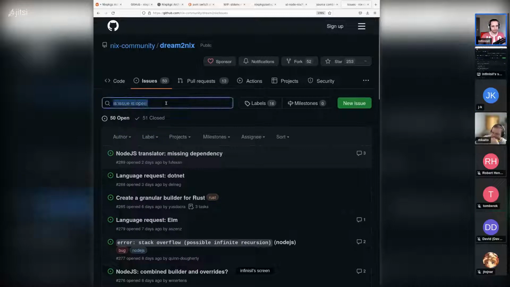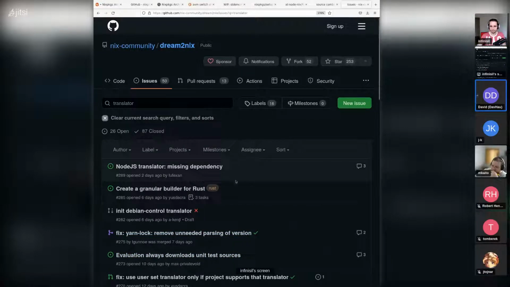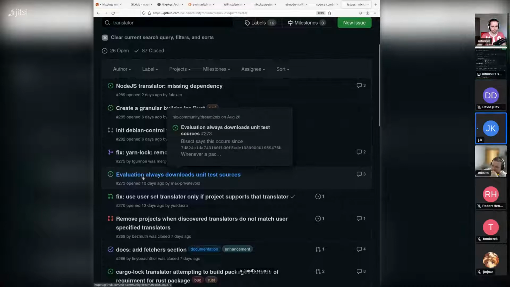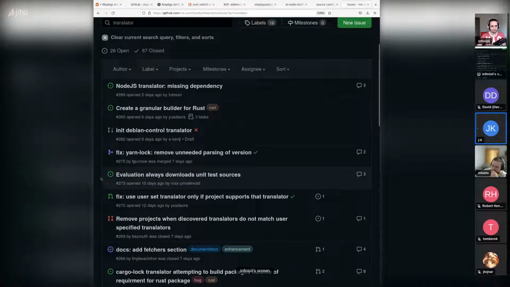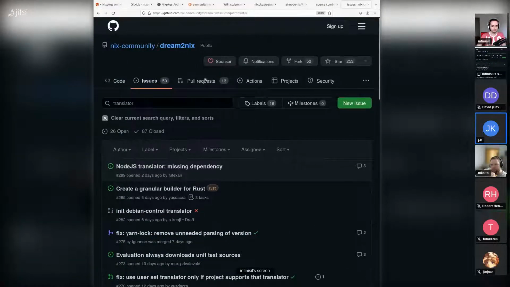Is this in the Matrix channel for Dream to Nix, or is there an issue? Yeah, there's a Matrix channel for Dream to Nix. I'll post it in the Matrix. Are you talking about a specific issue? No, I'm just talking about the project in general. It helps you build stuff a lot like this. The Node Nix thing seems to help you build Node projects. It sounds kind of interesting.